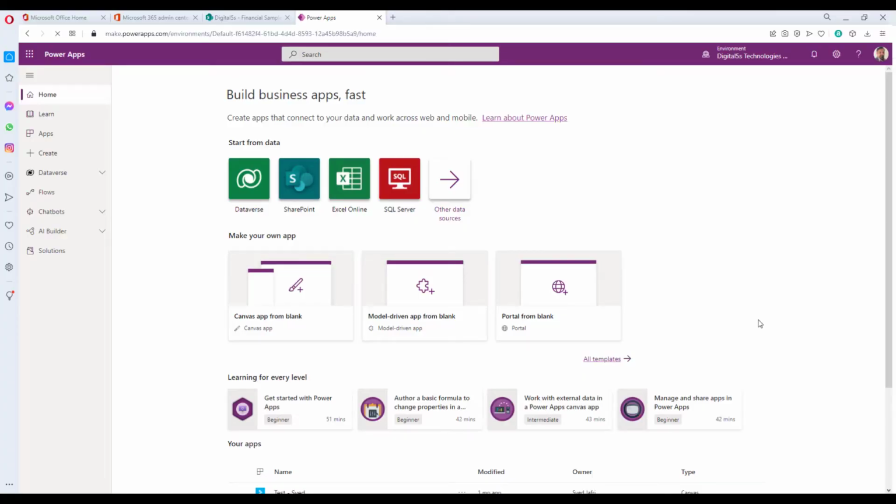Okay, so let's start creating a data flow in Power Apps. You have to come to the Power Apps site, make.powerapps.com, and on the left navigation menu you can see the Dataverse option. Click on Dataverse and you can see the data flows here.